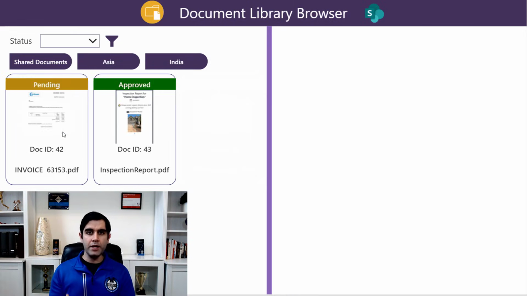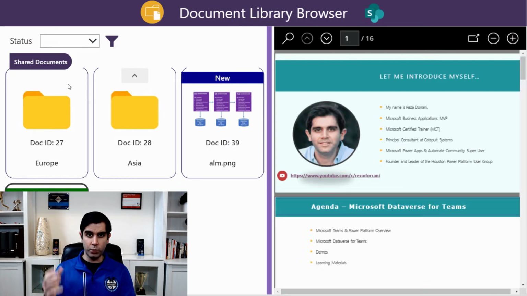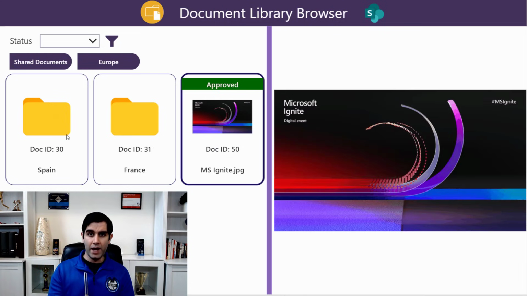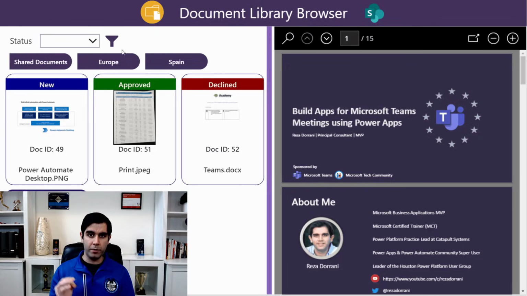We will also create a breadcrumb-like experience in PowerApps so that we can navigate through the folders in our document library and access the files within those folders. We will add refiners to our document library and much more. All of this without using any Power Automate flows.